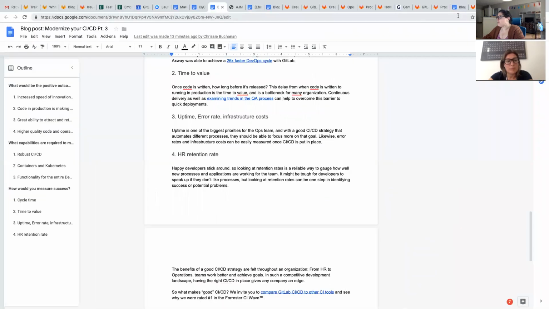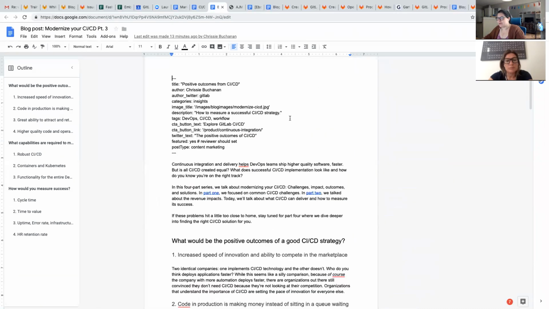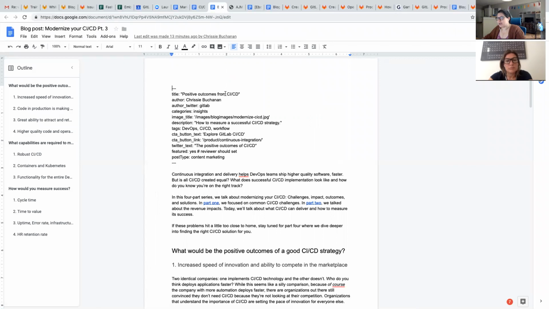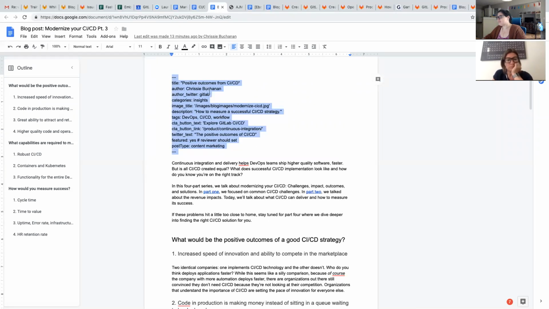Okay. Keeping that in mind, I have a blog post that I'm going to test out with you and show you how I go about publishing a blog post. This is one that I did last week, and I think I renamed it for benefits of CI/CD. Here you see I have the front matter out: post type, content marketing. I don't put my personal Twitter, so I just have GitLab's. These are the standard GitLab categories, insights. Here's the image that I used, and then the description. All of this is going to show up at the top of a blog.